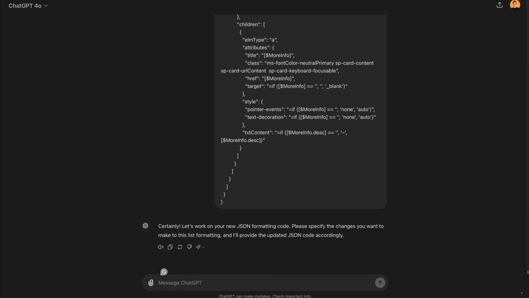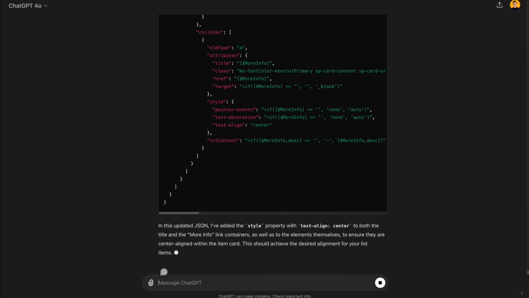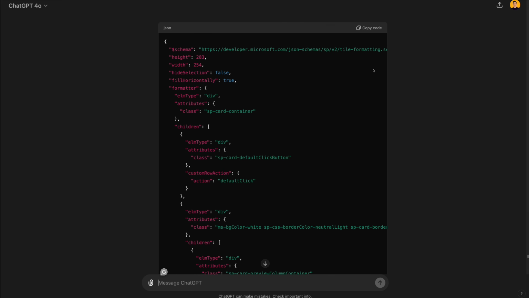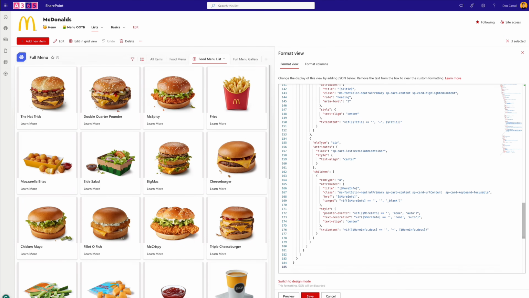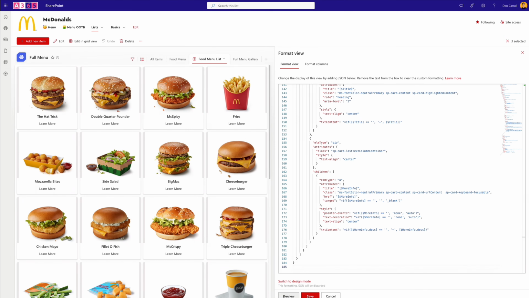Okay, so now we're on the same page. Let's start off with our first actual prompt. So we'll start off simple. I would like the item title and more info link center aligned on the card. Okay, now let's copy that and give it a go. So we'll click copy code. Back into SharePoint, we'll remove all of this, paste in the updated code, click preview, which worked pretty nice.